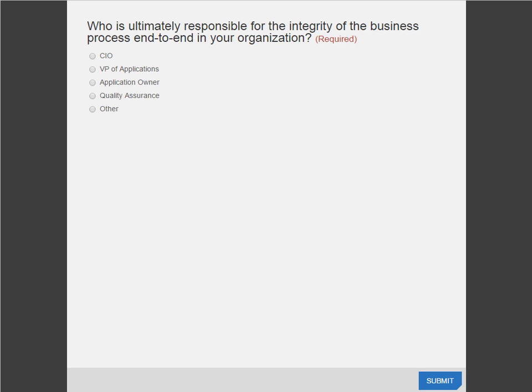So another polling question: who is ultimately responsible for the integrity of the business process end-to-end in your organization? So again, not the silo, not the limited part of the application, but who owns the end-to-end process to make sure that everything works as designed at the end of the development process. It's another 30 seconds.